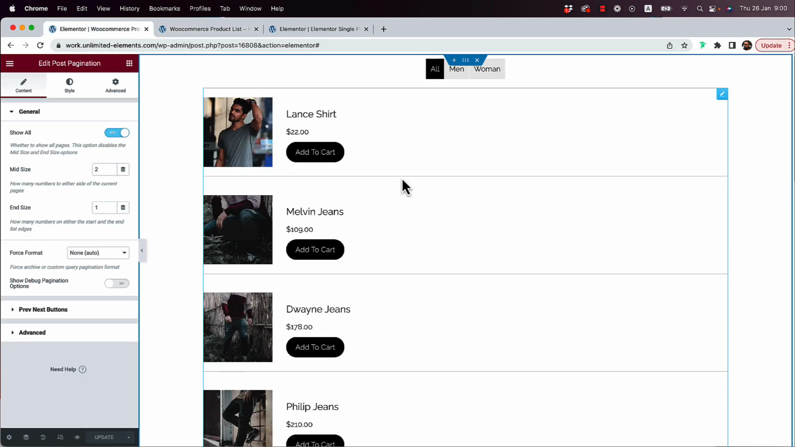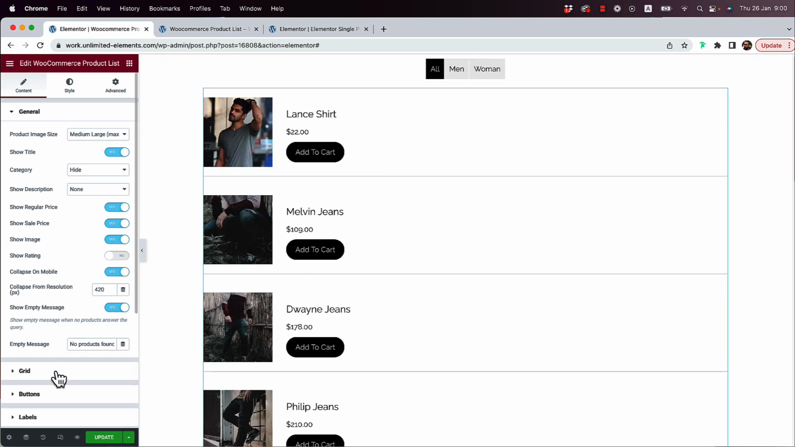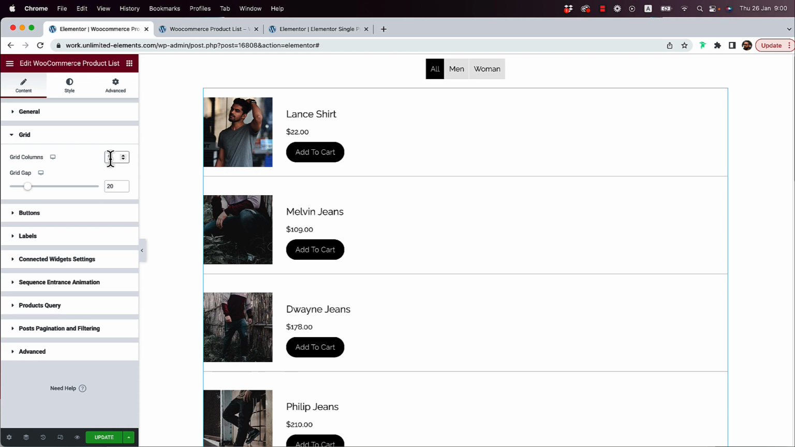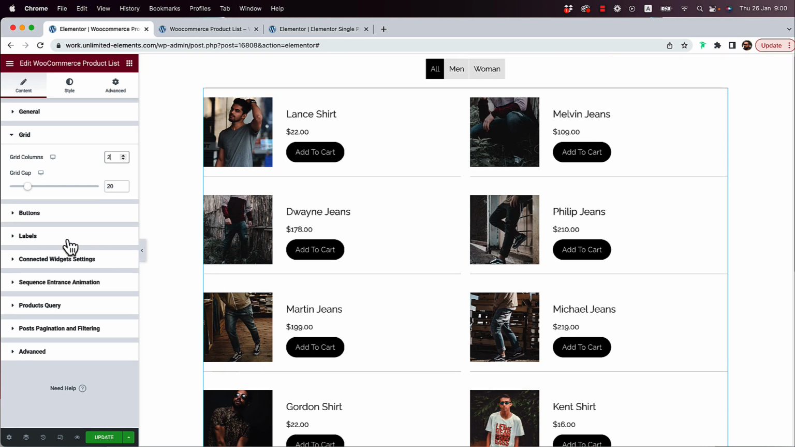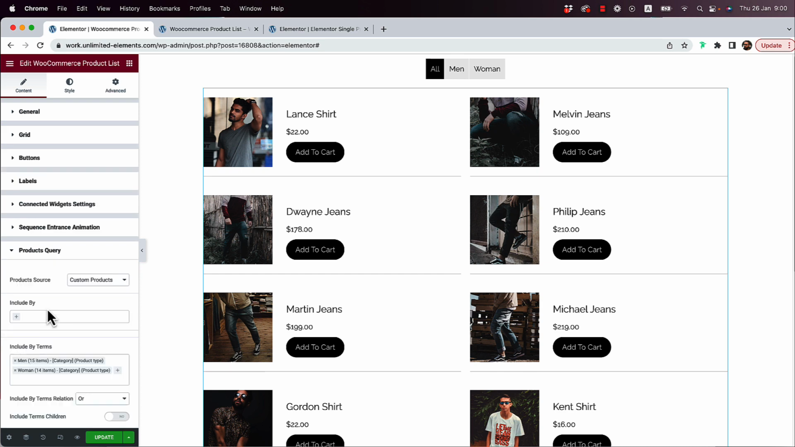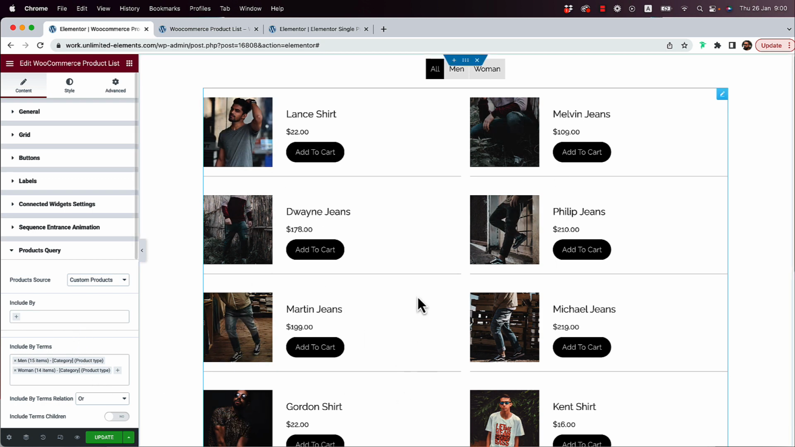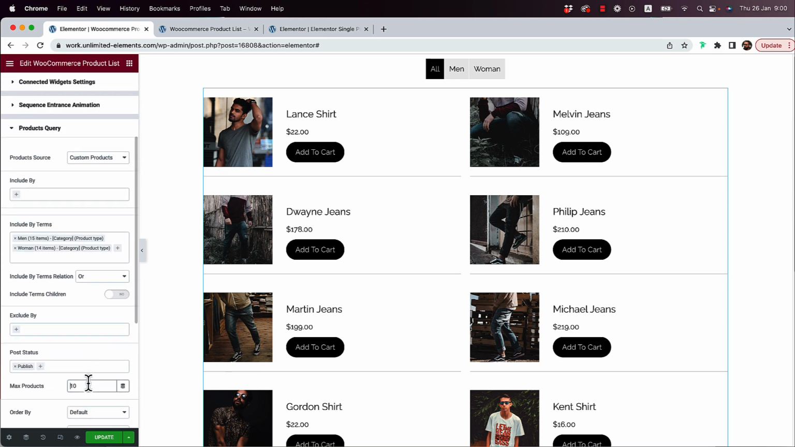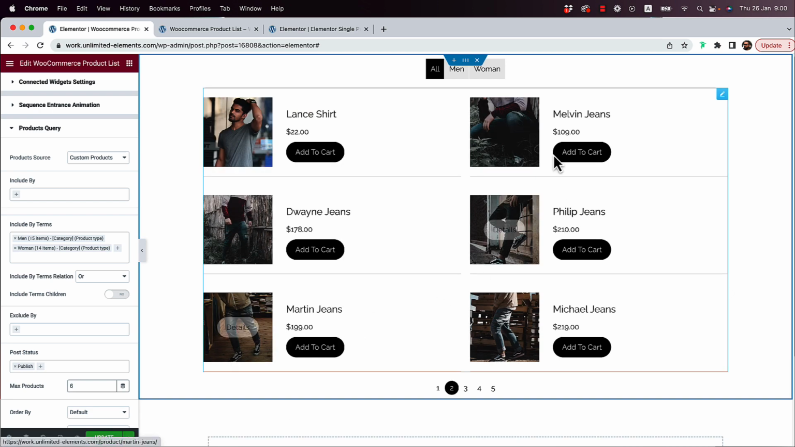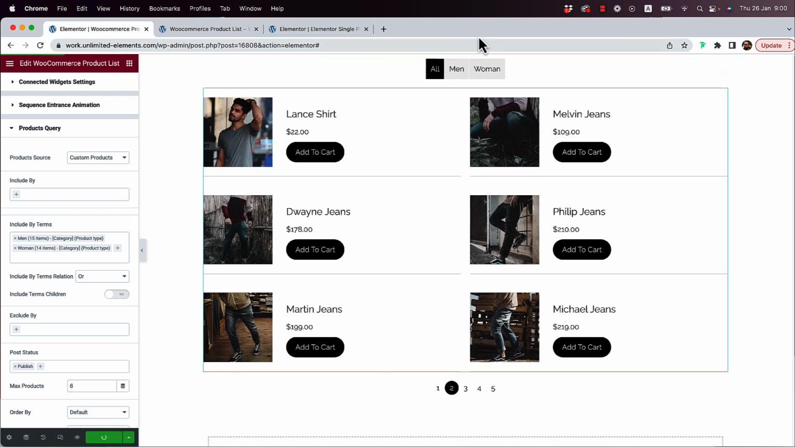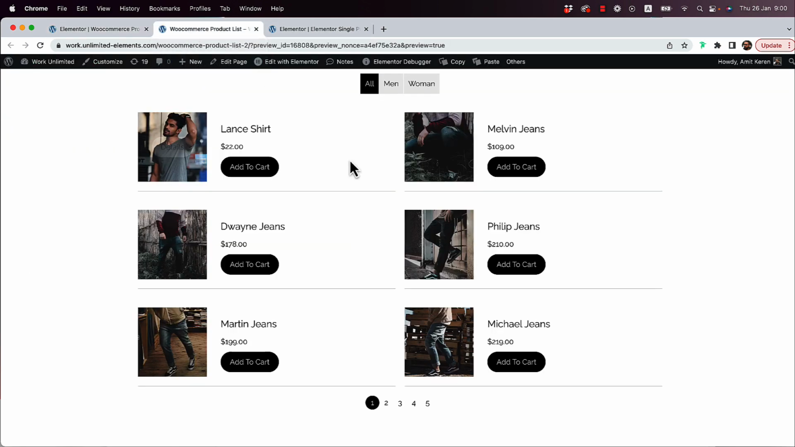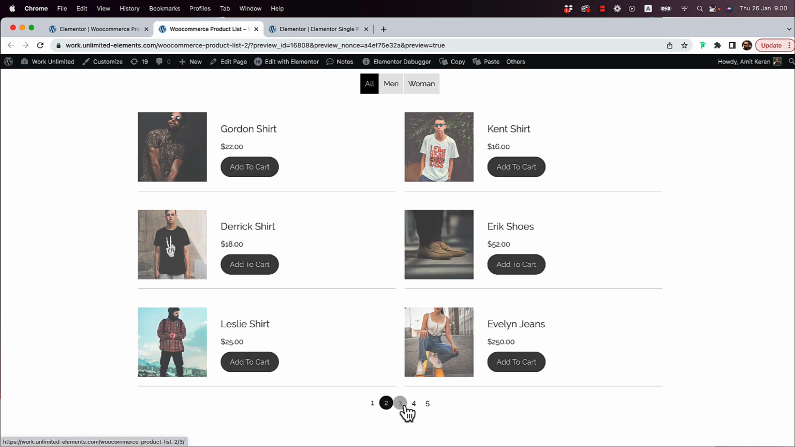And let's actually go over here as we did before in the post list and change the grid columns to 2. So the list won't be so long. And inside of products query, if you want to limit the number of products showing on each page, I'm going to limit it to 6 just so we can see the pagination over here. So I'm going to click on the widget. In products query, I'm going to go into the maximum post and choose 6. So now you can see that everything is loading in the page and the user doesn't need to scroll down. So that's pretty cool stuff, right?